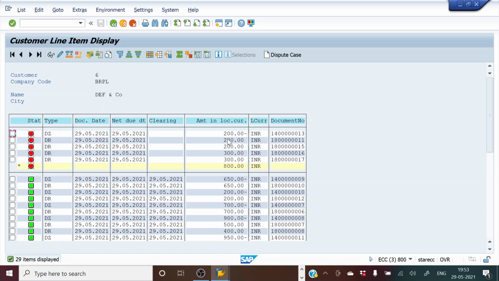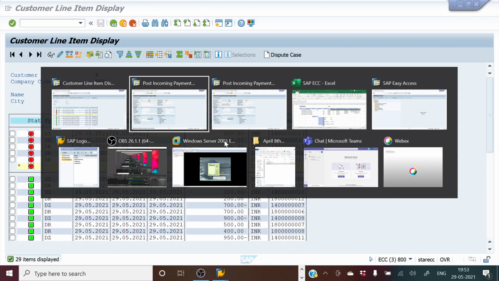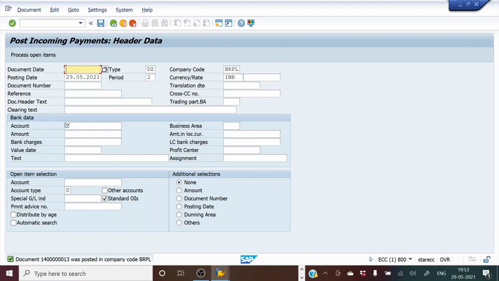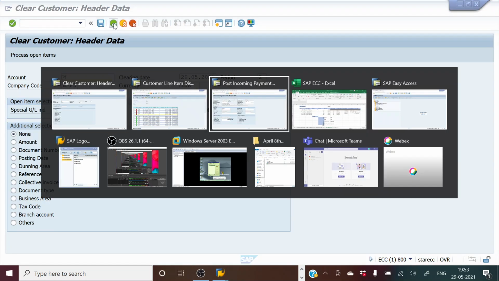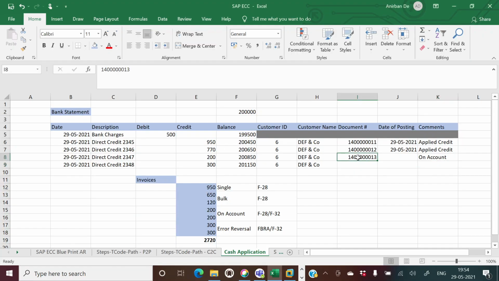Previously I had no information which one to allocate against, so I made it on account. Now I have the information and I will allocate it to this first invoice. So what I'm going to do now is go to F-32. I'll type slash n F-32, and then I'll go to this document number.